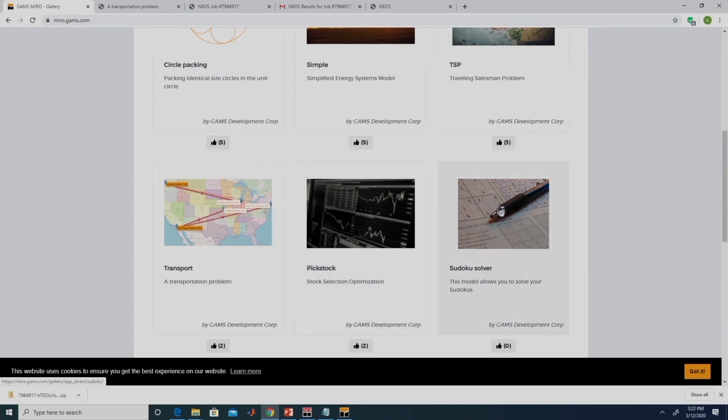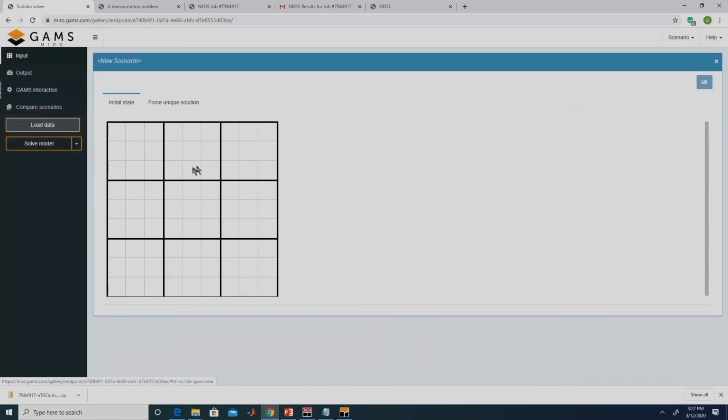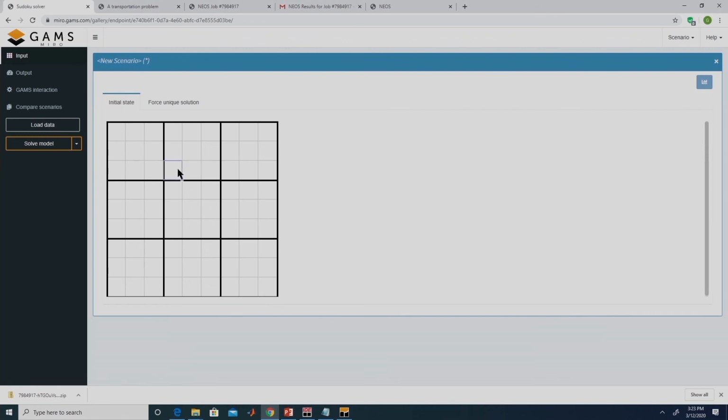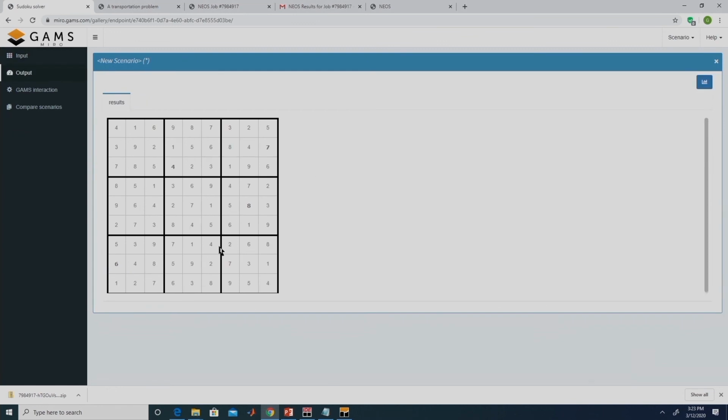Another example which they have is the Sudoku example. If you look at input, this is the input. In this case, they have something called force unique solution. If this is on, it will compute a solution only if the solution is unique. Let us put it off, and over here let us give values of 4, 8, 7, 6, and if we solve the model, it displays the solved Sudoku problem. The values which we gave were 6 over here, 4 over here, 7 over here and 8 over here.